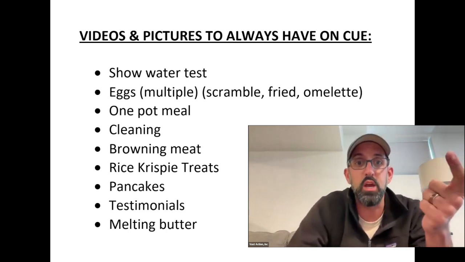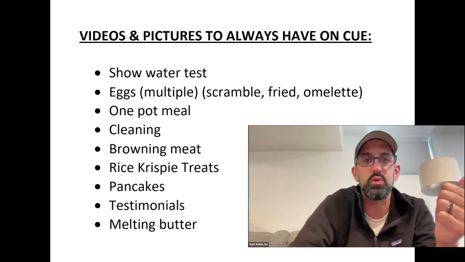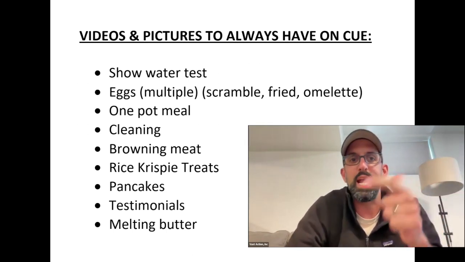Have pictures and videos that show, like have a video for the one pot meal so that you can show how that's cool. That's a really cool wow demo. Have a video and pictures that are before and after of cleaning.